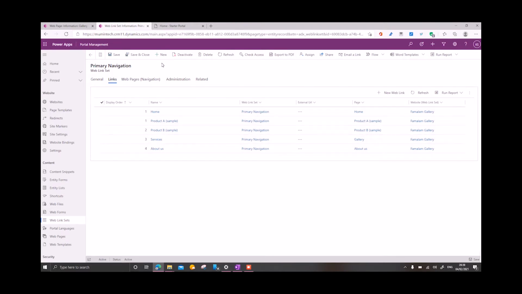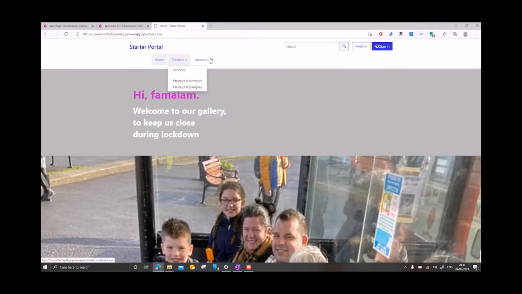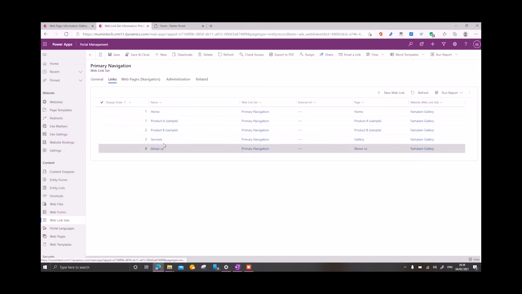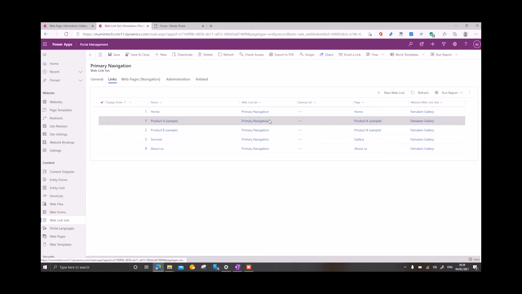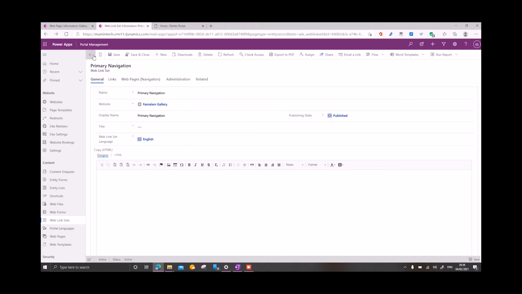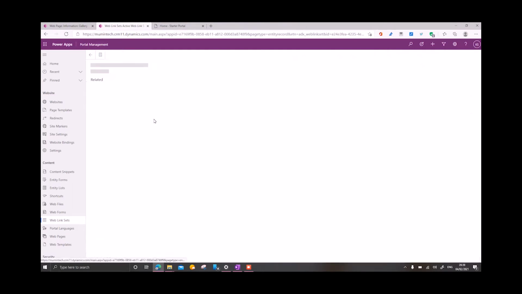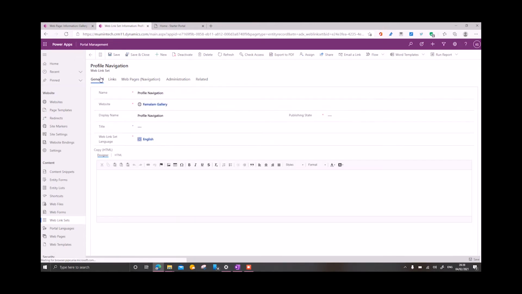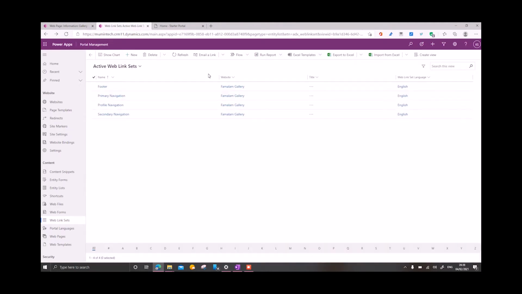This is what is showing: home, services, about us. So in web links, this is showing me the pages that are the primary navigation menu. If I go back, profile navigation. So this, I guess, is where we can set up a profile so that people can log in. If I've got that wrong, please comment below. I'll look into that later.